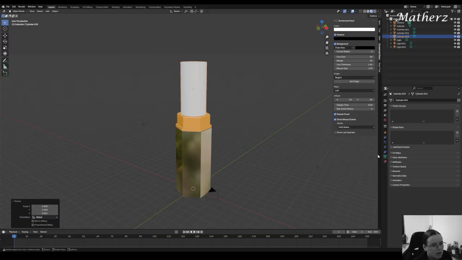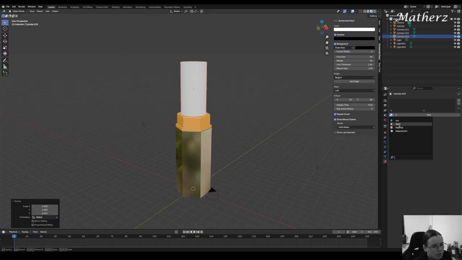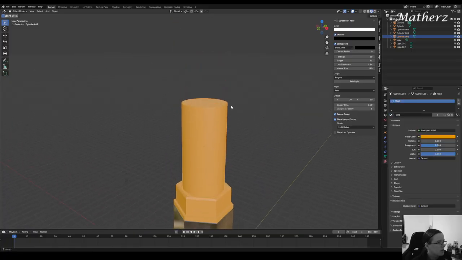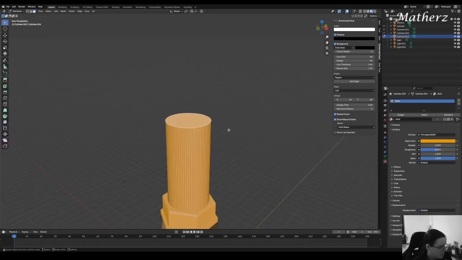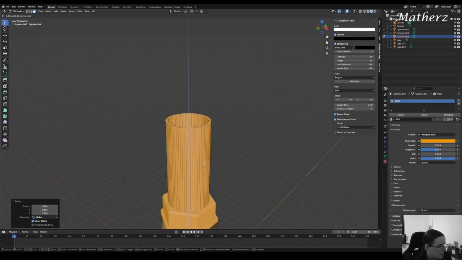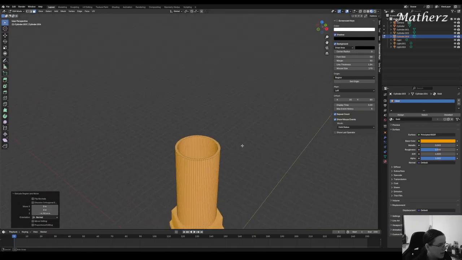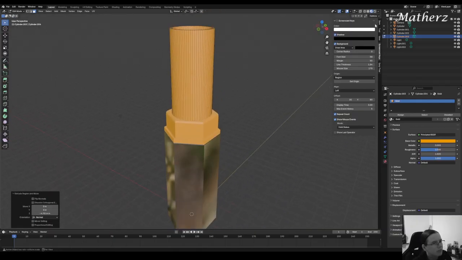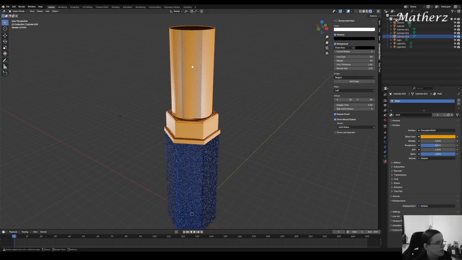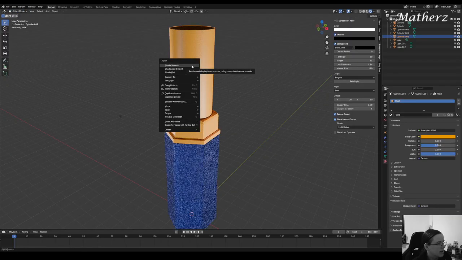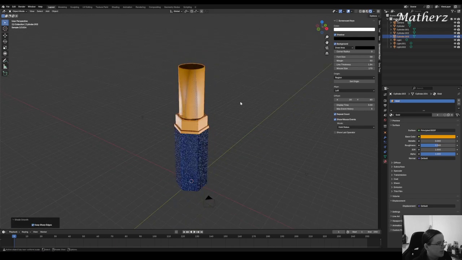So we can go with material of gold with this. You're going to want to go ahead and edit this. Top face. E for extrude. Scale inwards. And then just drop it. So you've got that nice tube going on. So this is how it should look. You right click and shade smooth on that one as well.